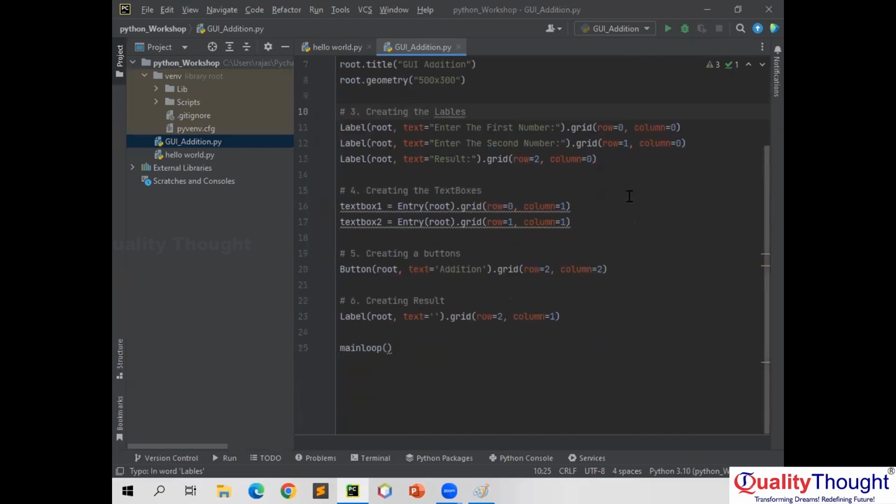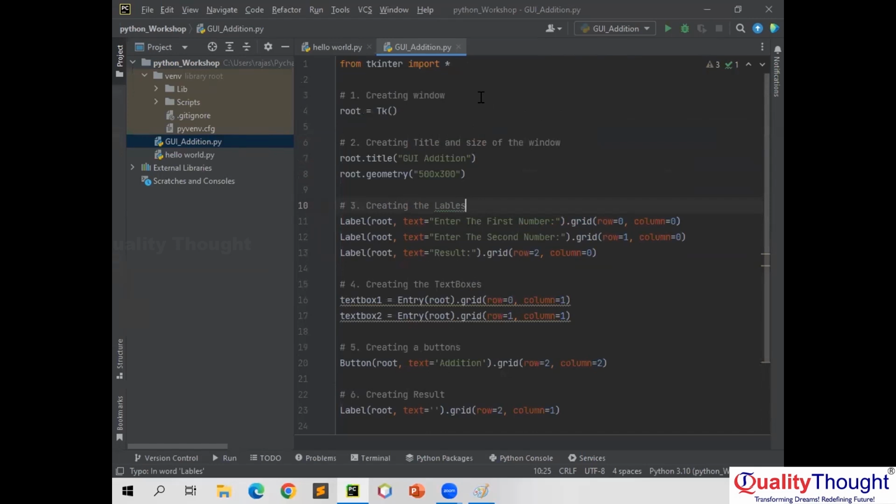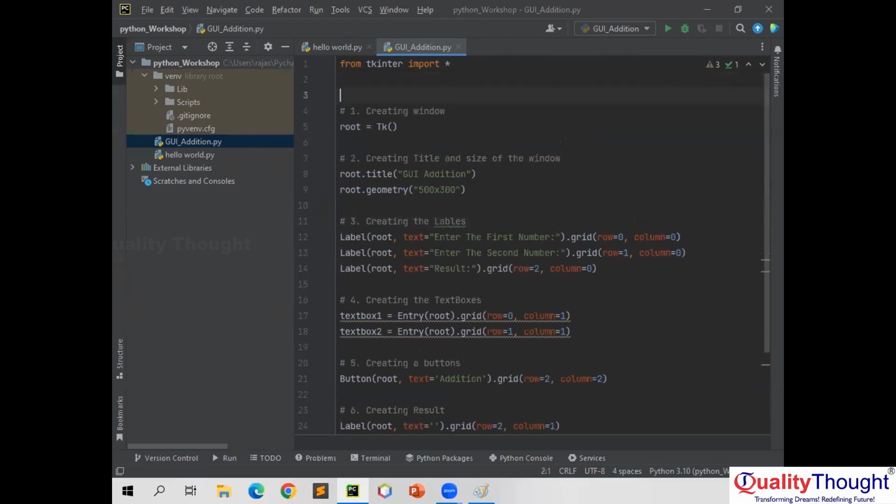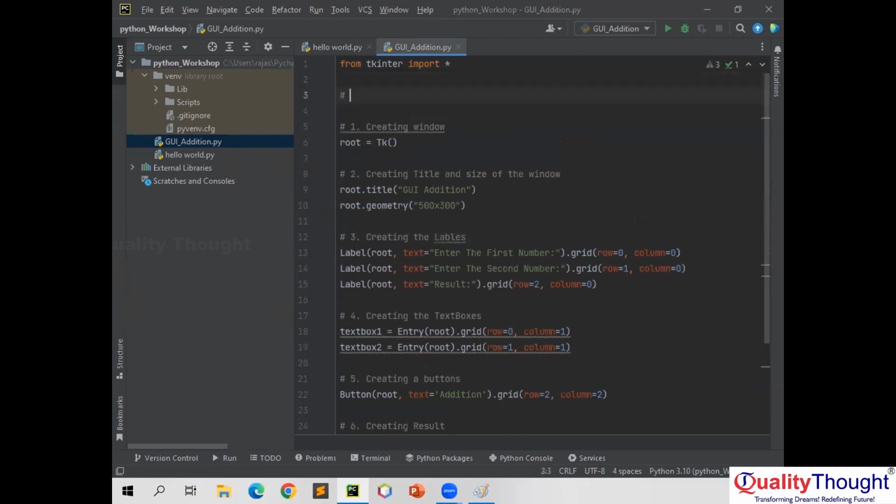So let us see now. Let us create the function. The function has to be created every time at the top of your code. So let us create a particular code over here. Here I'm going to create the seventh and last point, creating a function.